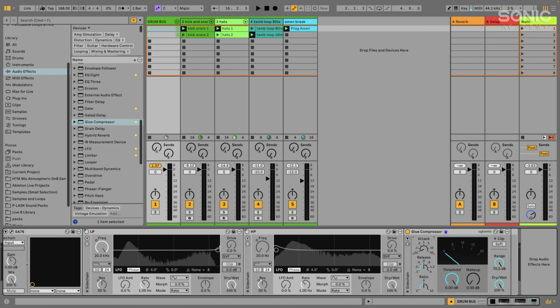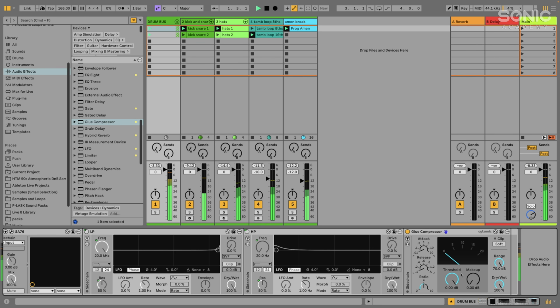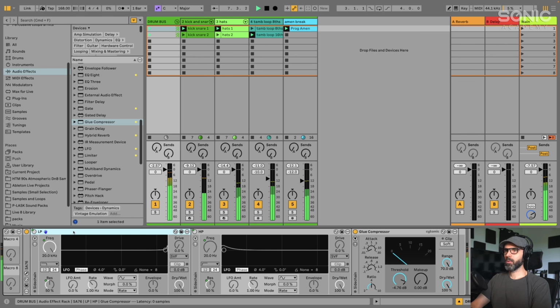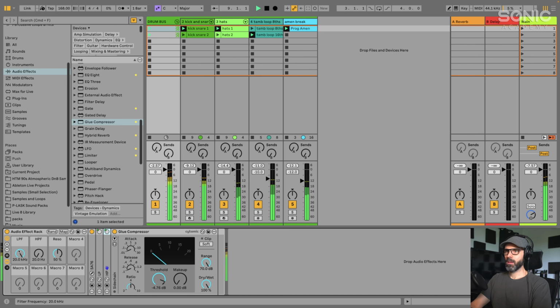Let's make a couple of changes. I want the attack and the release to be nice and fast. We can probably just keep the ratio at 4:1. Let's maybe pull the threshold down a little bit, and let's just sweep those filters a bit. I'm going to just close these devices up. But you can see how it kind of catches peaks in certain areas as I'm sweeping through the frequencies, and that's really what I'm looking for.